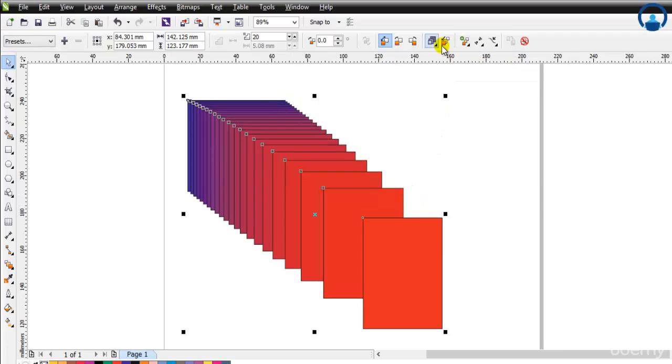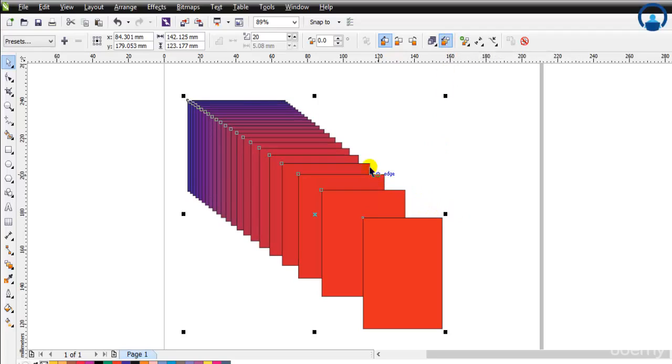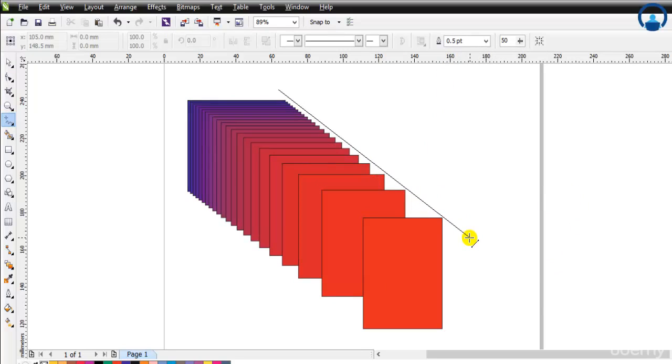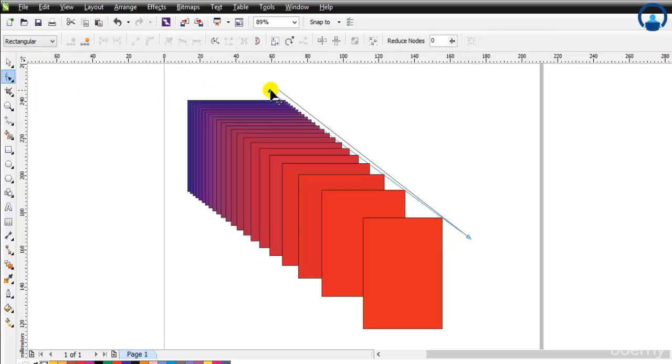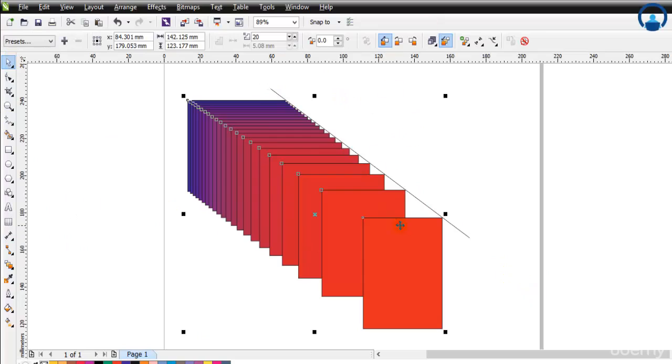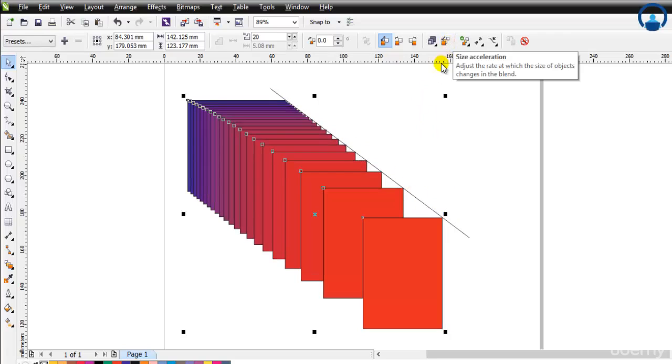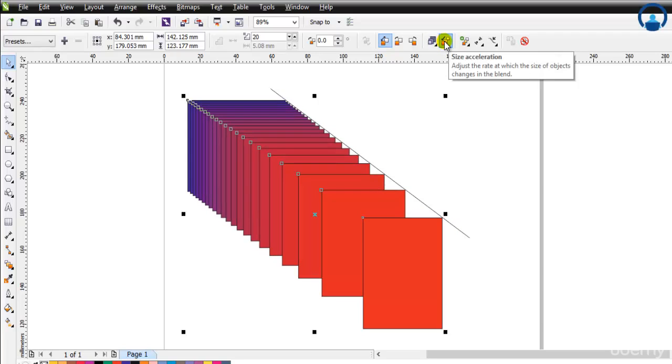It creates a straight line here. If I activate this, now this is the straight line it has created. So I'll draw a line so that you can understand. See, now it has created a straight alignment, all the corners of these objects are on the straight line. If I undo this, it slightly moves, it is not aligned to a straight line. So that is for size acceleration.